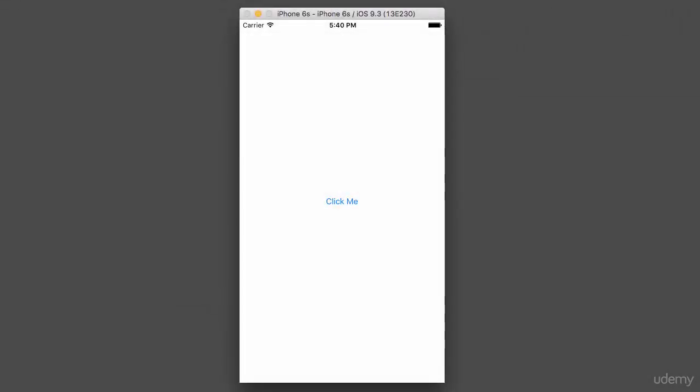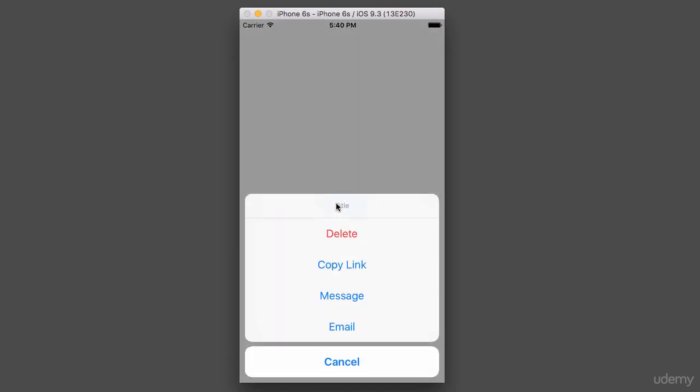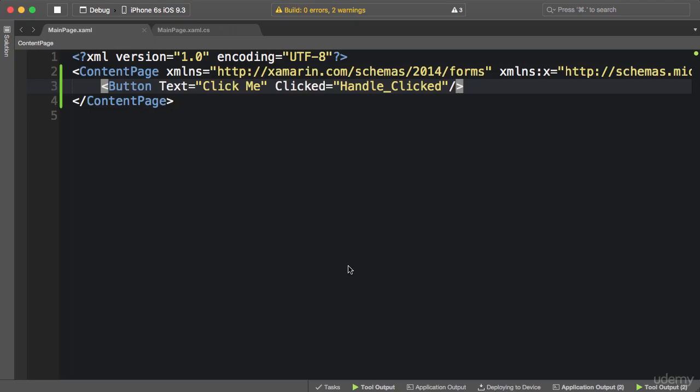We also have what we call action sheet. So here's an example. So an action sheet allows the user to choose from several buttons. Now let's see how we can display a confirmation box as well as an action sheet. So here on our main page, I've got a simple button and handled the click event.